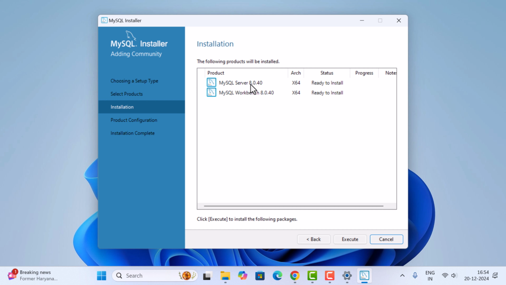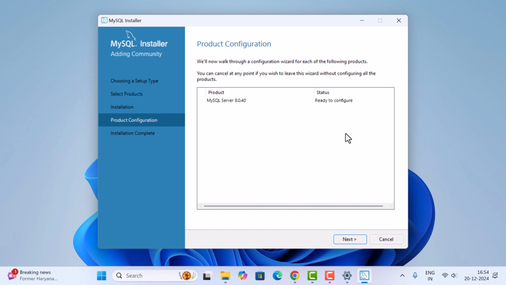And here these two products are ready to install, so go ahead and click on execute, and you can see the progress. So just wait a couple of minutes to complete the status of these two products. Perfect. Notice the status complete. So go ahead and click on next button, and here ready to configure. So here we need to basically configure the product.